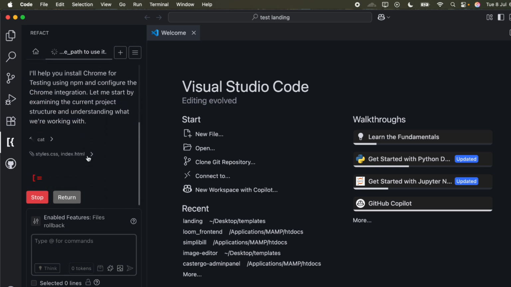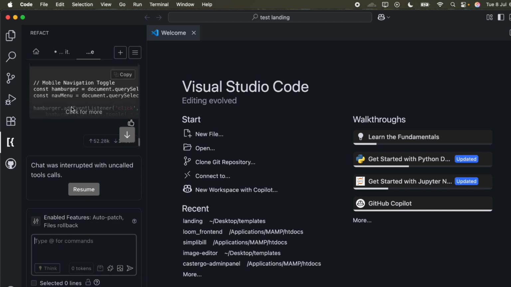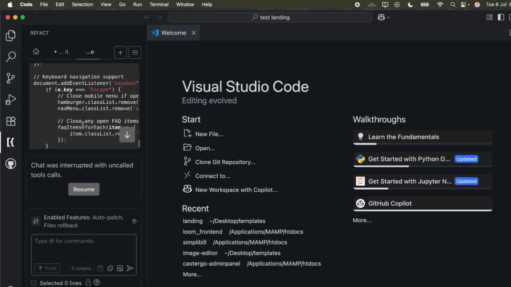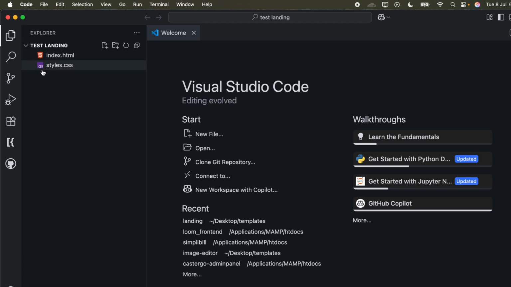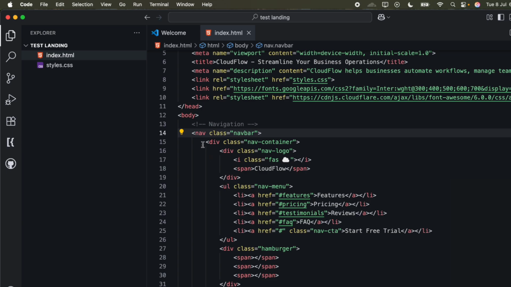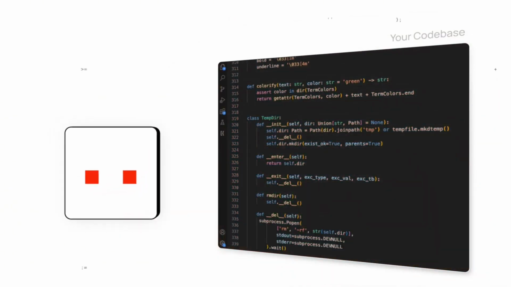Every time Refact makes a change, it gives you the chance to review what was modified by showing you the diff view. You can analyze line by line what has been added, removed, or altered. You can click to replace the section in one go. So if anything goes wrong or the agent generates something off track, you can instantly revert to a previous working session without stress.